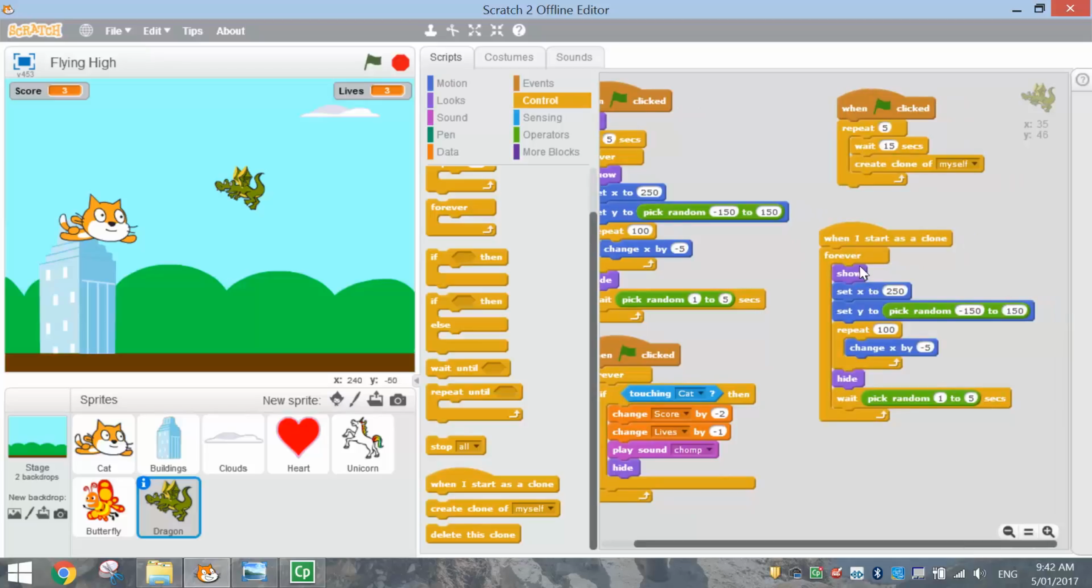So when the clone starts, he's going to be shown up. He's going to appear just off the page. Should be all well and good. It's going to pick a random Y position. Now what I'm going to do is speed him up. So what I'm going to do is change the repeat here to 50 and changing the X position by -10. So he's moving twice the speed now of the original dragon. It's just going to make it a little bit more difficult.